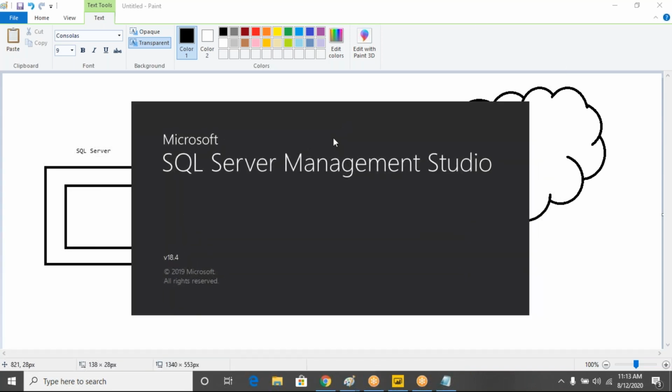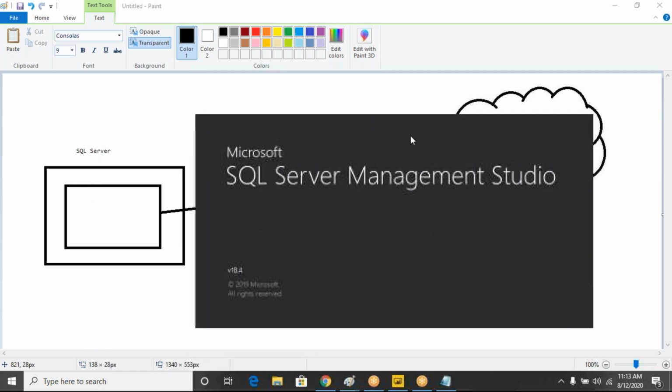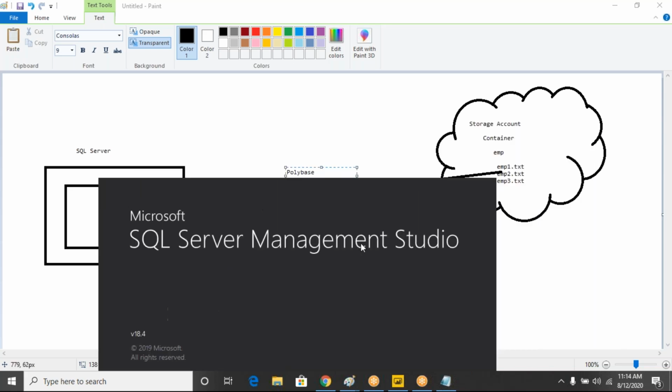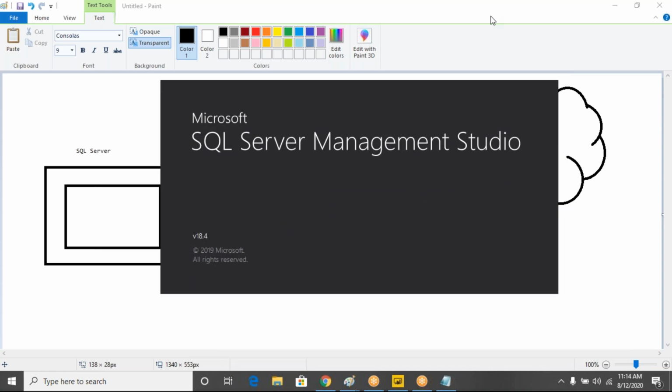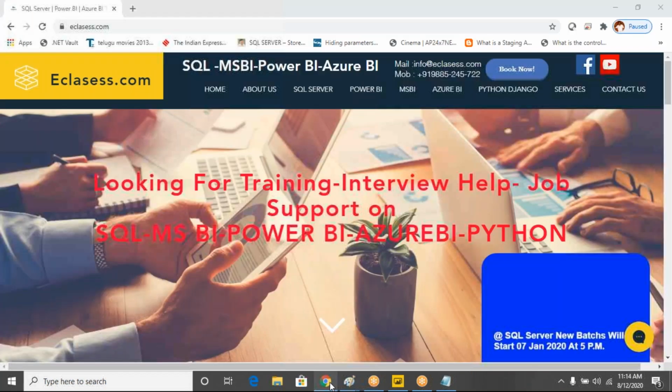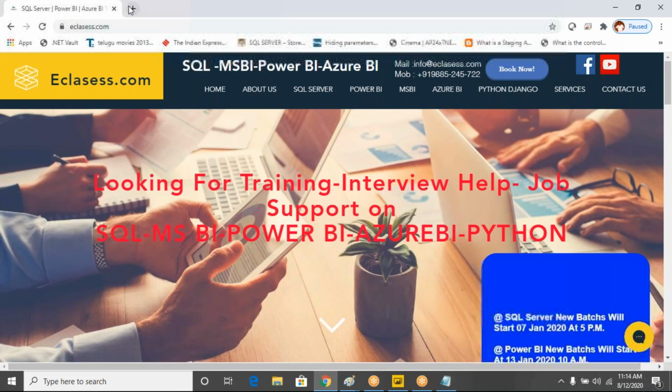So to demonstrate this, first open SQL Server and connect to your PolyBase-installed SQL Server instance. Then go to the Azure account, where you can create a storage account. Meanwhile, I will go to the Azure account and try to create a storage account. So go to azure.com. We already created the free account under Azure, so by using that free account, you can sign in to the portal. Click on the portal.